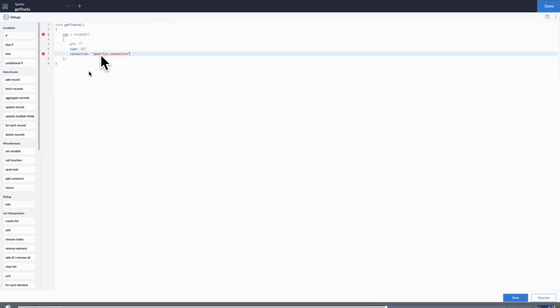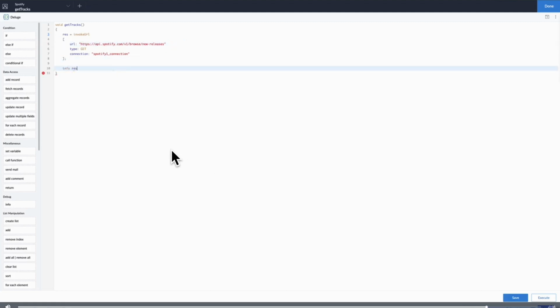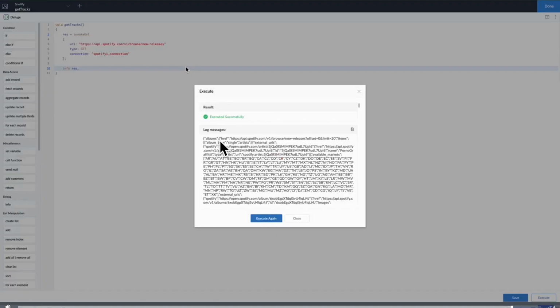In the connection name, I'm going to give the name of the custom connector which I have created using the bearer token authentication. This URL can be fetched from the API documentation of the Spotify app and is unique for every third-party service. Let's execute it. See, it's executed successfully. Now I'm getting the album of the song name, everything. So the connection which you have configured using the bearer token authentication is working successfully.